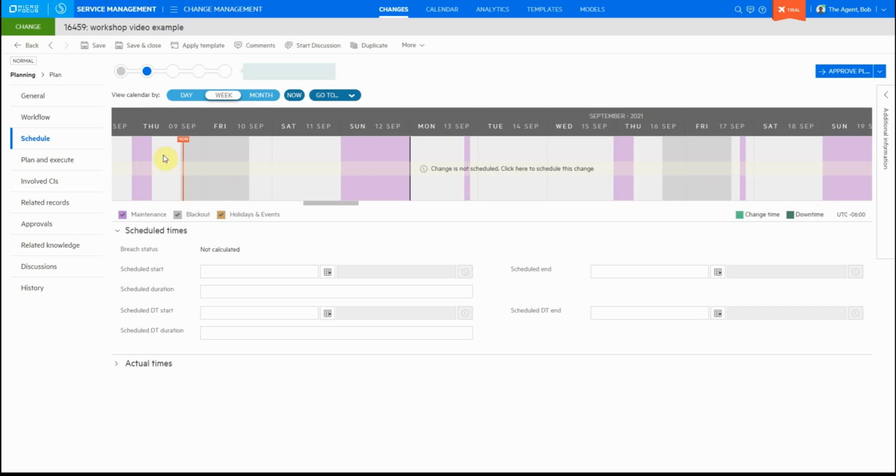You can see a quick view here. I'll draw your attention. The change is not currently scheduled, so we need to schedule the change. But this little calendar, you'll see that there's maintenance windows, and I'll turn those on and off for you to see. There's also blackout windows as well, which have a different purpose than maintenance. And then holidays and events, but there's no holidays in the current view.